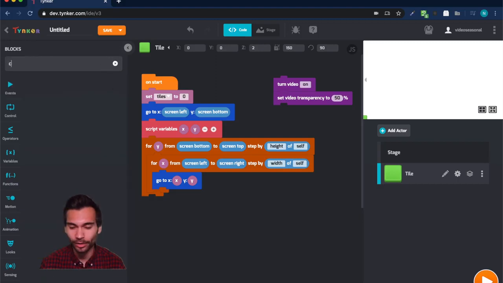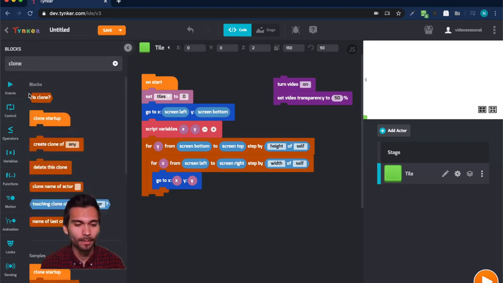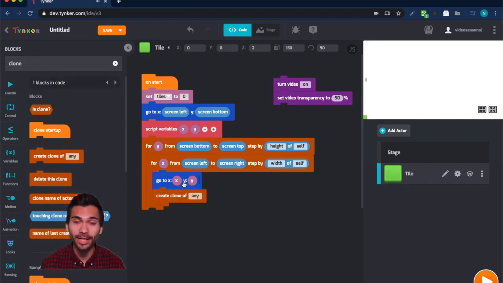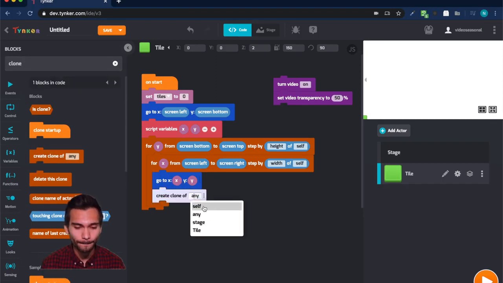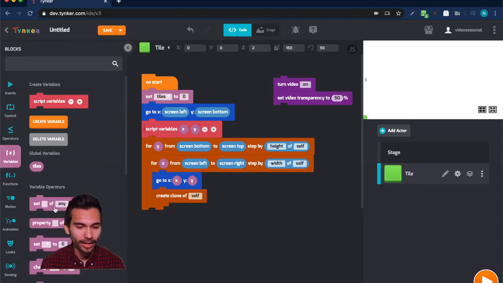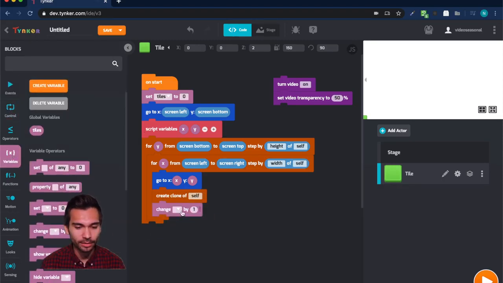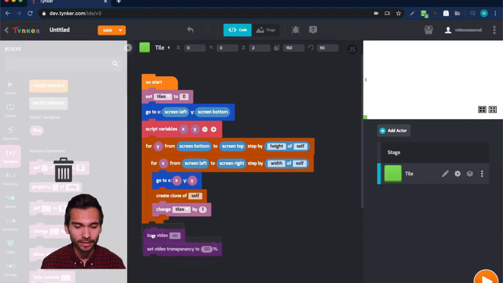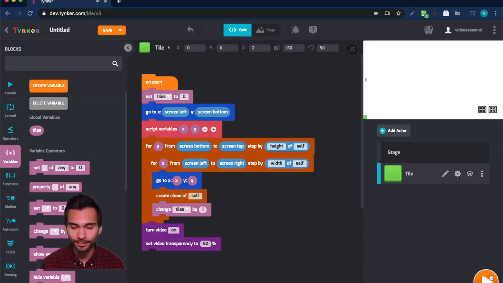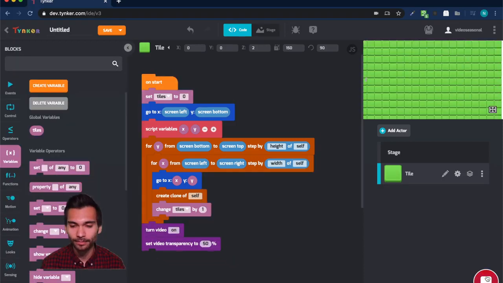Now to do that, we're going to use the clone block. And we're going to do that at every single point when we're moving across X and Y. So we create clone of self, and you know what? Let's go ahead and keep track of how many clones we are going to have in our tiles variable. We'll change tiles by 1. And at the end of all this, we'll turn the video back on. So if we run this now, we have an entire display of tiles and we're ready to play the game.